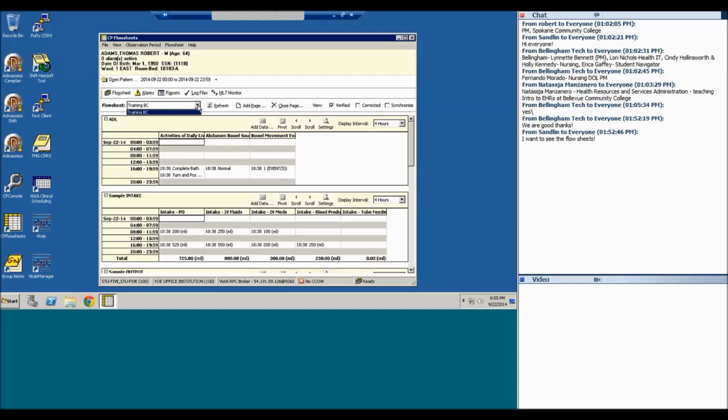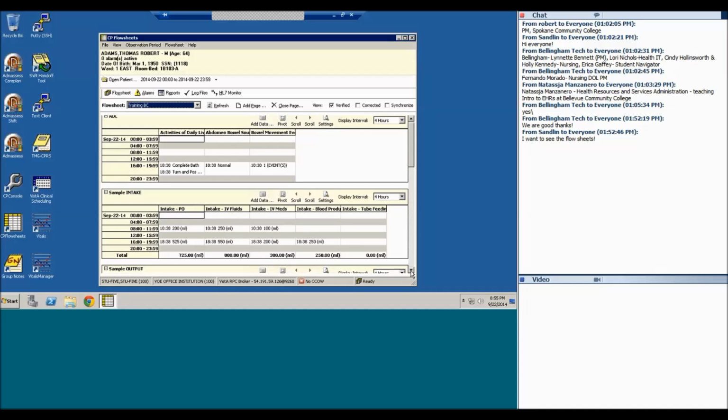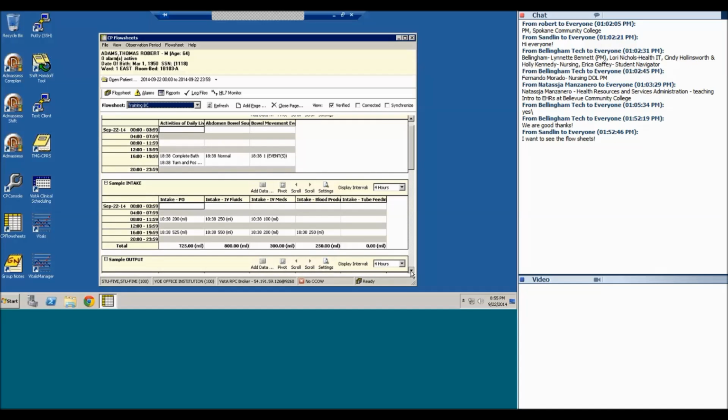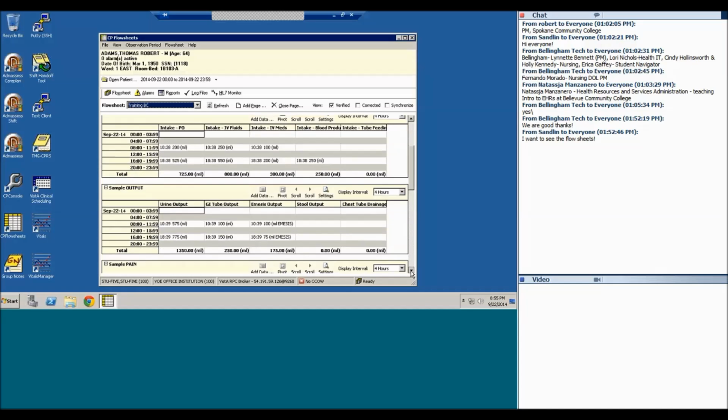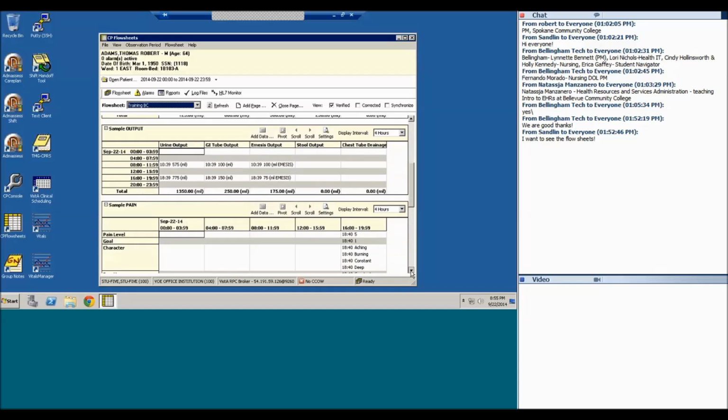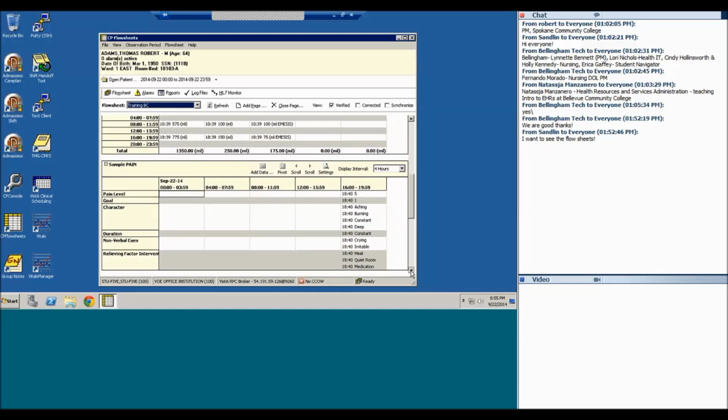So that's why there is a drop-down here to select a particular flow sheet. But you can see here the flow sheet that was designed is called ADLs. I have an intake, as I scroll down, an output, and a pain, and a skin assessment as well. Again, this is very flexible, and it's like plug and play. You can move things around, certainly.